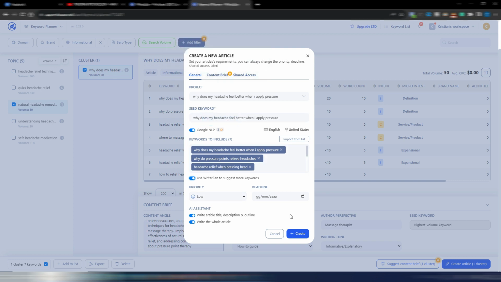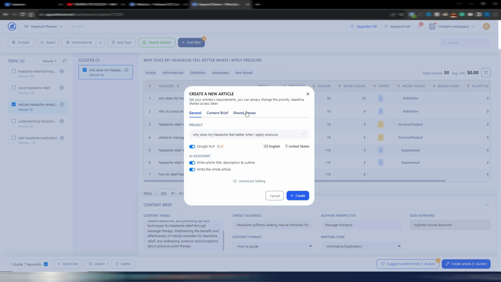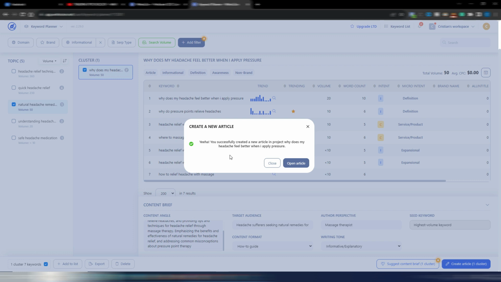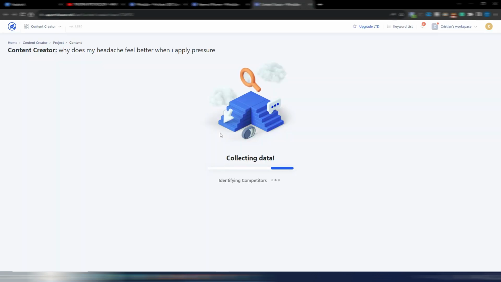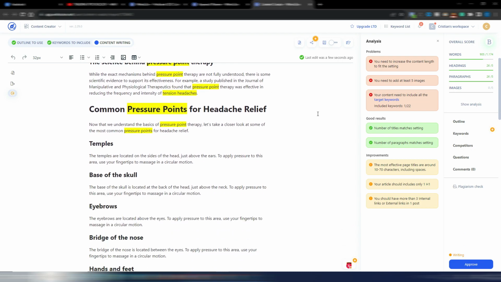And now I suppose I can go here on this content brief. This is the same I saw here before. Okay, so you can also give shared access to your team if you have the plan that allows you to do it. And then I need to click on this create button and just wait. Okay, it's saying you successfully created a new article project, open article. WriterZen is collecting data. And magically, here it is, just a few seconds to have an article.